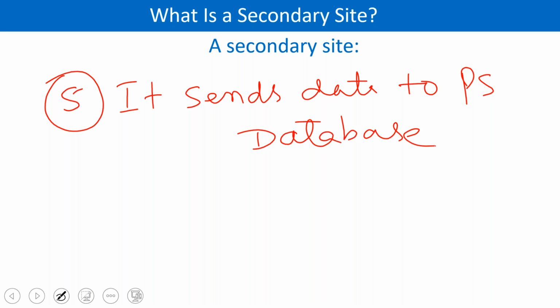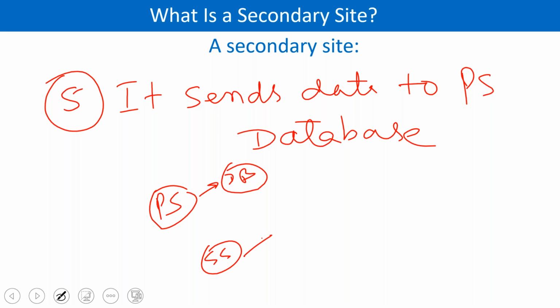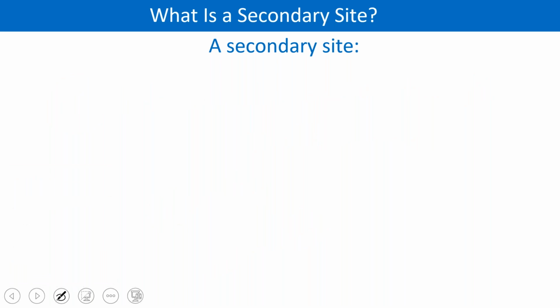Sorry, I'm writing with my finger, guys. I lost my pen somewhere while traveling, so that's the reason the writing is bigger in size. So it sends data to the primary site database. Got it? I already informed you, the primary site also has a database, and the secondary also has a database, so it is going to pass on the data like this. Point number 6.